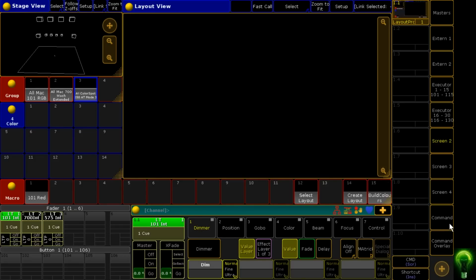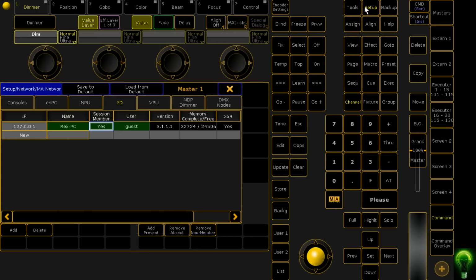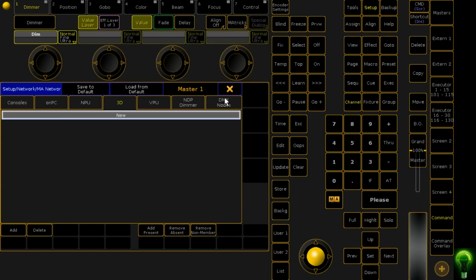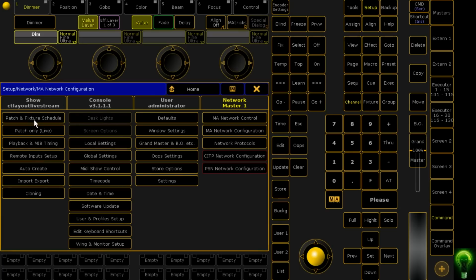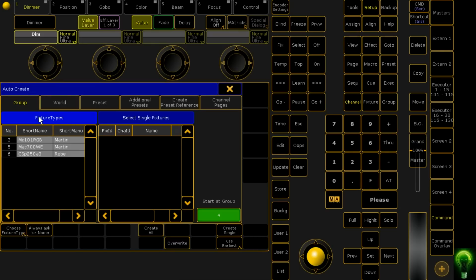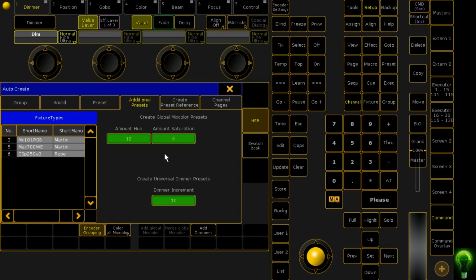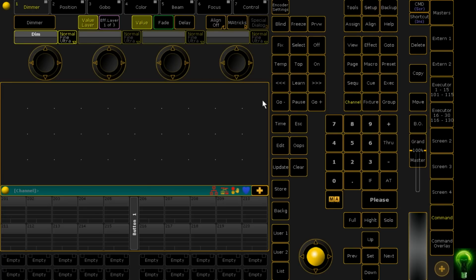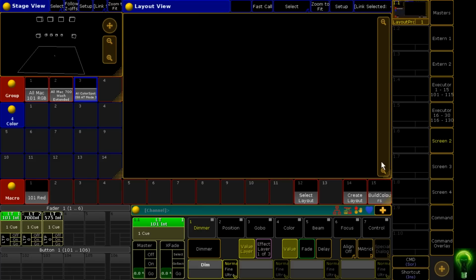We can create our colors in a couple of different ways. I'm actually going to drop that session. We can use the auto create ones and just select all three of our fixtures. Or what we can do is use a macro.